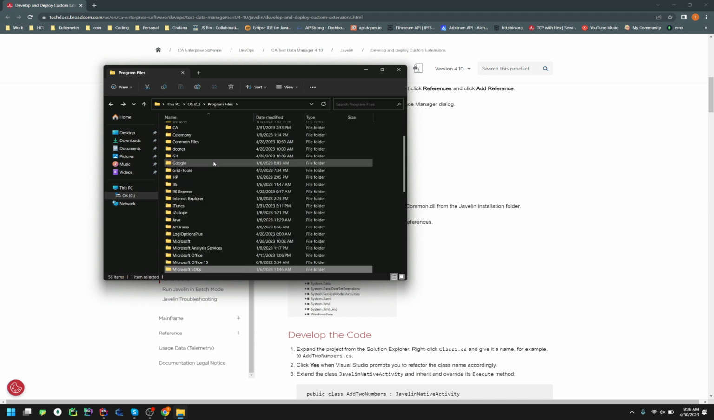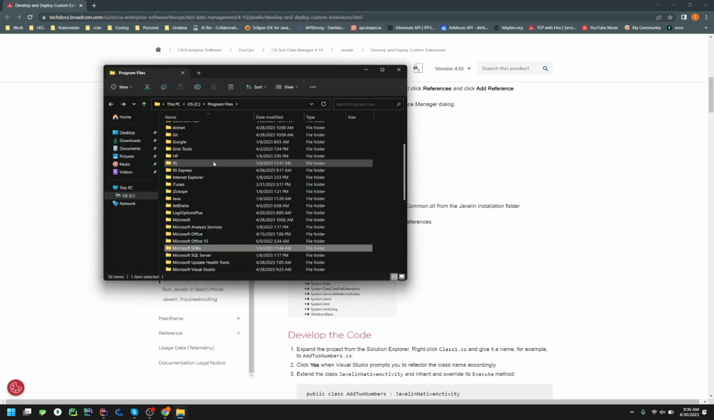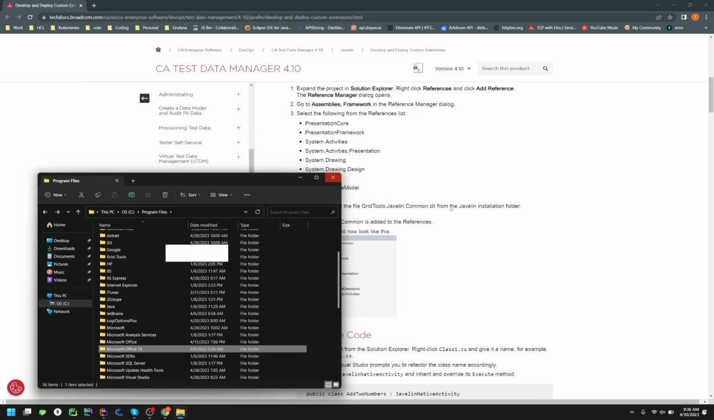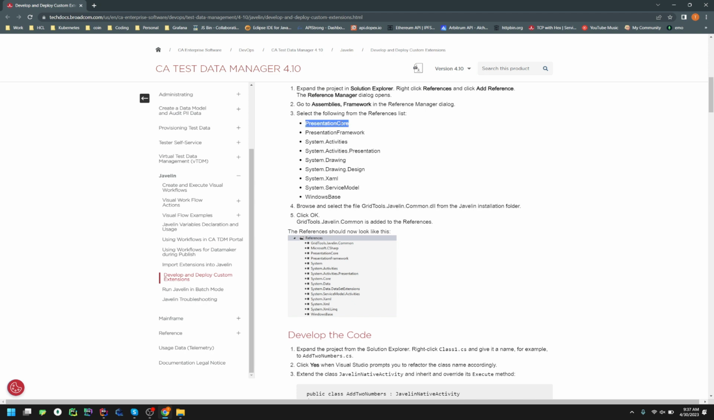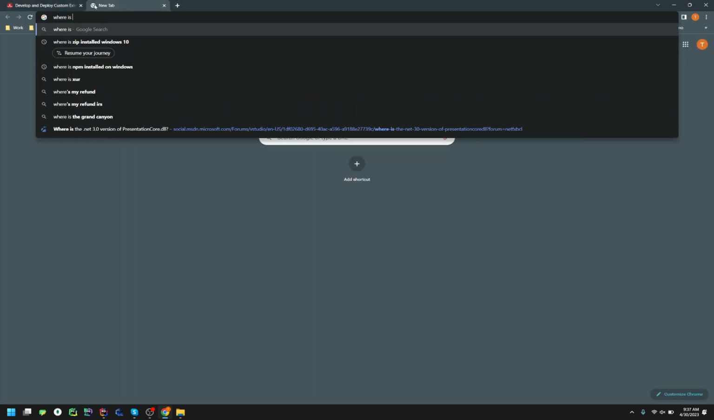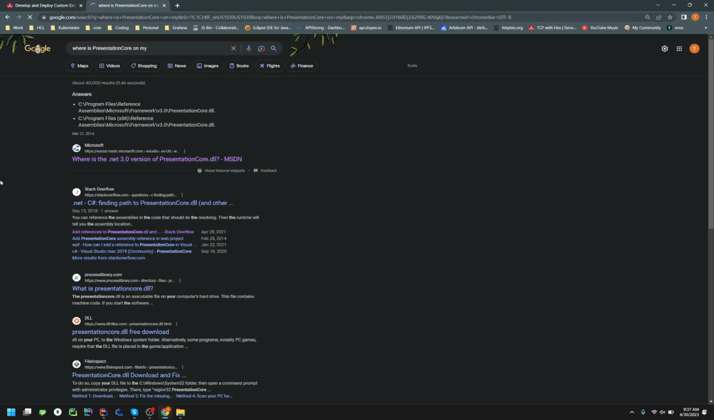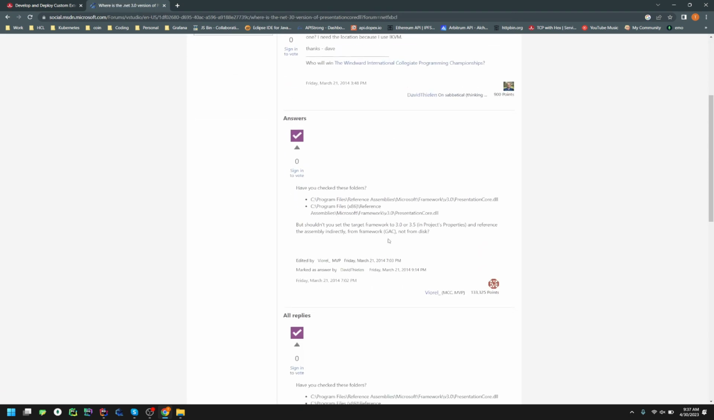Inside your Visual Studio, it has versions, right? Like version 1, version 2. Let's see if it's in here. Nope. But that's where those DLLs are. You can always say, where is presentation framework? Well, I should have said PC, but that's okay. Let's see. One of these will tell you the path. Yeah, here you go. So this will tell you the path.